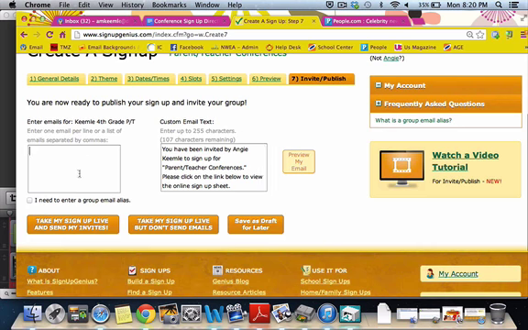Now this is where I would enter the emails. You can get group emails from your Infinite Campus. If you need help doing this, let me know. Or you can enter them one by one if you need to, or if you have a doc with all of them. So let's say I'm going to send this to myself. There we go. I can leave a custom text here, and this would be anything that you want when your parents get the Sign Up Genius that comes through.